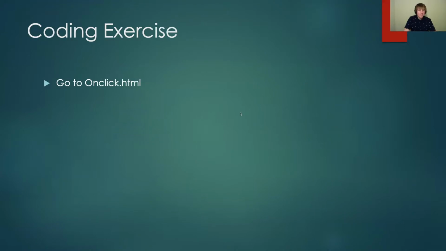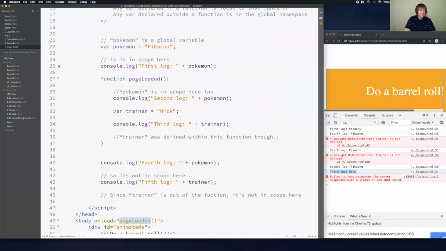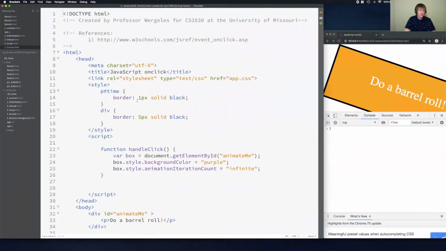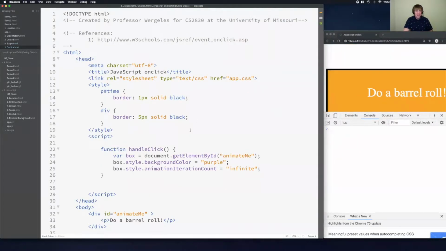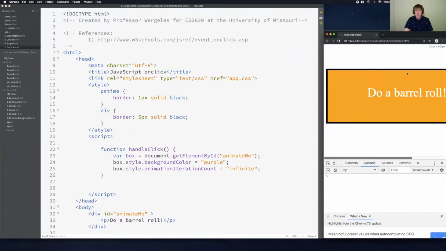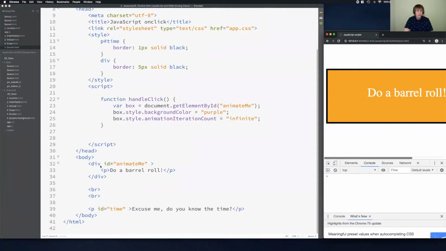Okay, let's open up that coding example. So I'm going to come back to Brackets. Make sure you save scope. I usually do File, Save All, and then I'll go to number 5, onclick.html. Now, here I have some code. You'll see I have some styles. I put some borders so we can see these elements very clearly. If I scroll down a little bit, you'll see in the body, I have a div with ID animateMe, and I have a paragraph tag with ID equal to time.